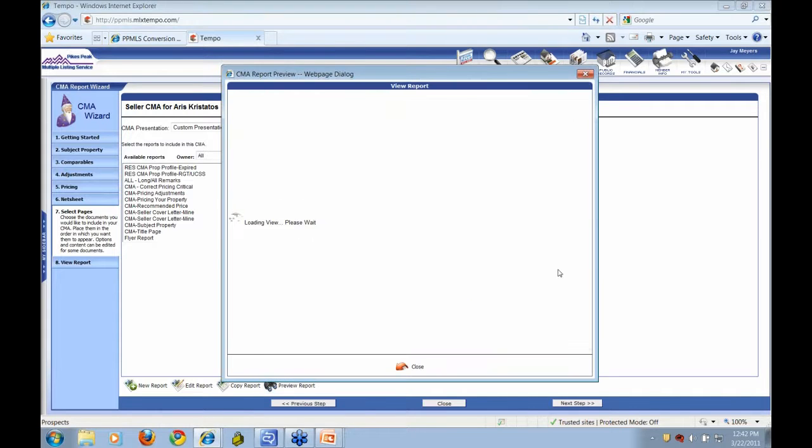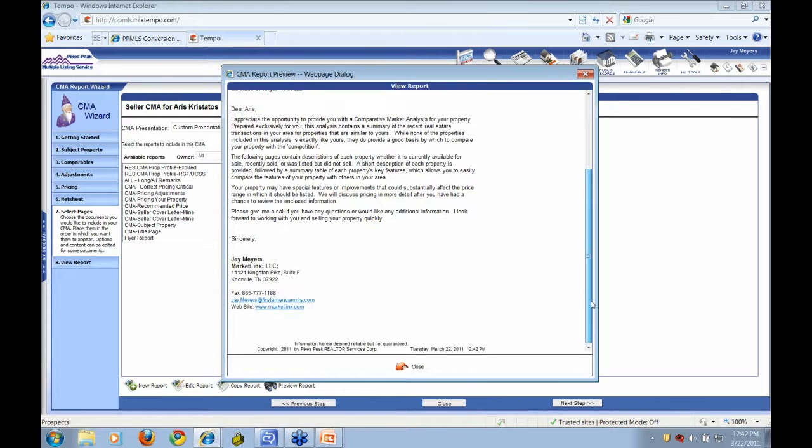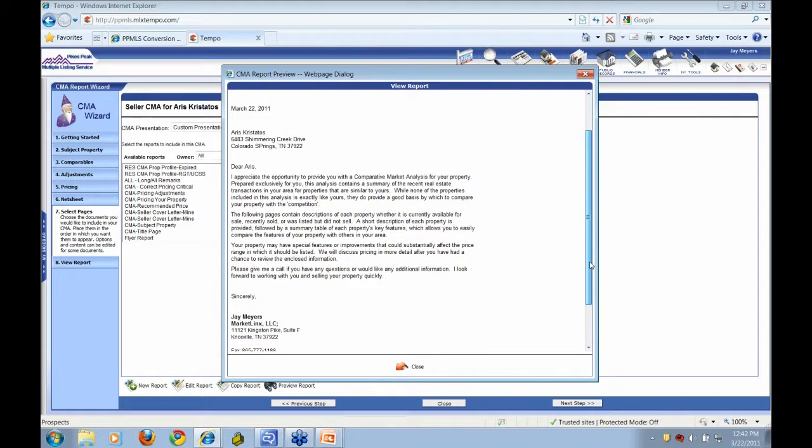So in a cover letter, what is it? It's our standard cover letter. It's 4 paragraphs of what we think defines a CMA. Notice the cover letter puts in today's date, the client's name, address, city, state, and zip, the salutation, and then your signature down on the bottom of the screen. So that's all put in for you.